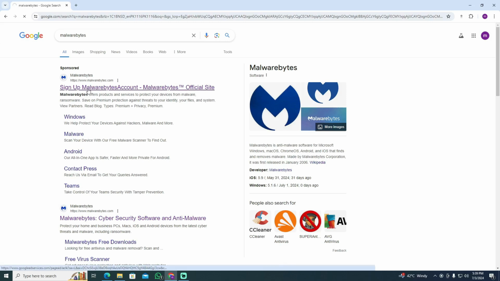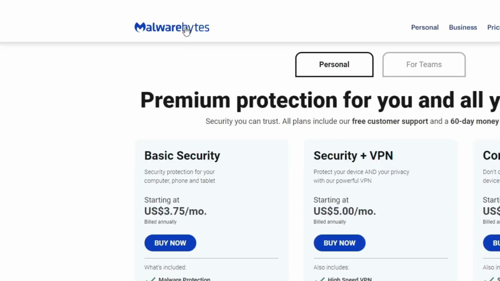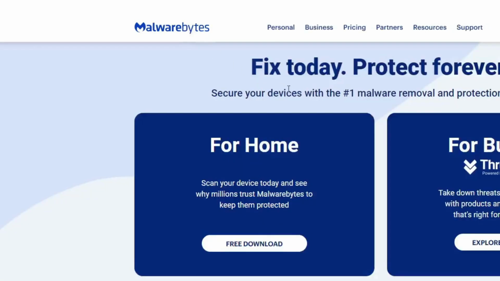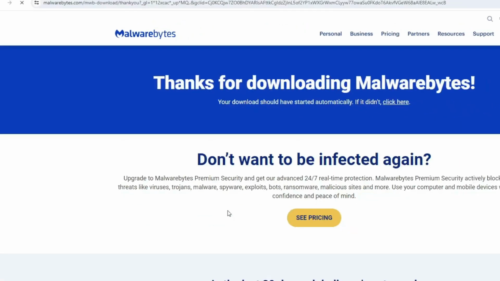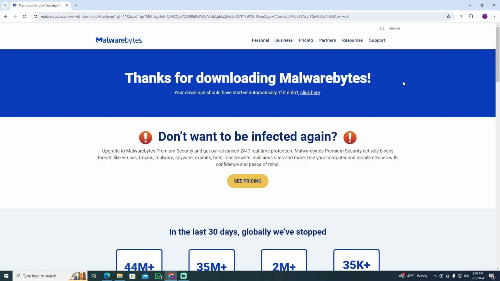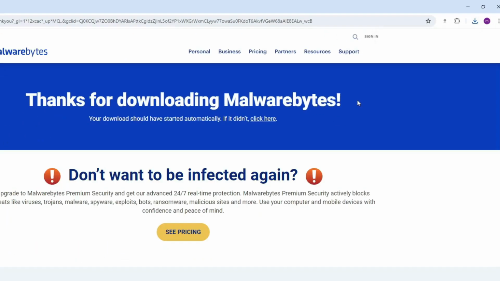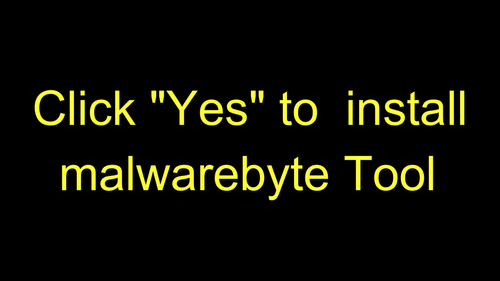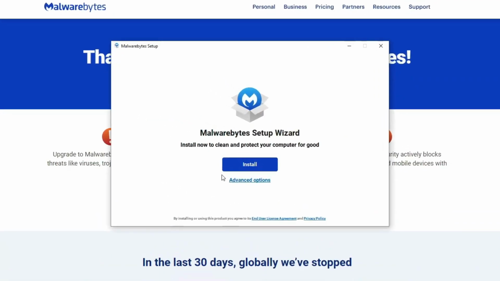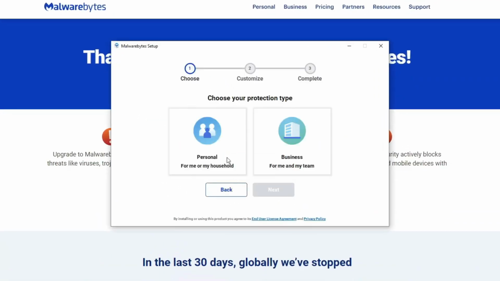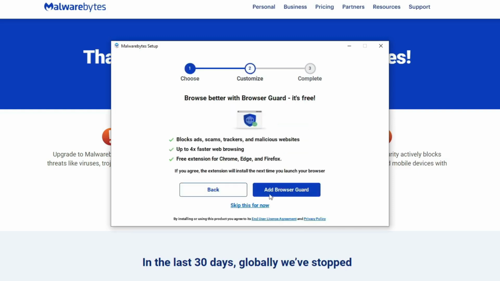Click on the first link. Click on Malwarebytes. Go to the free download. Click to download the setup. Install the Malwarebytes setup. Click Personal for My or Household. Click this for now.